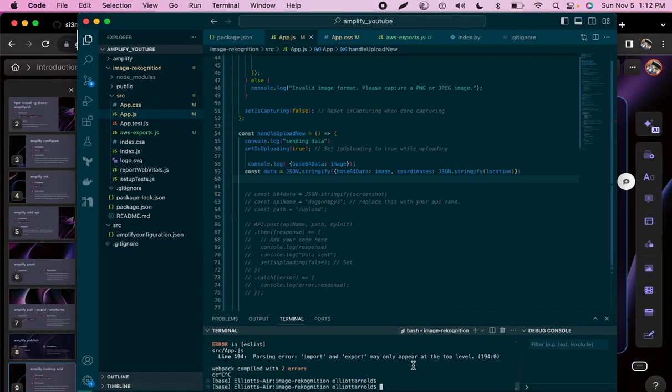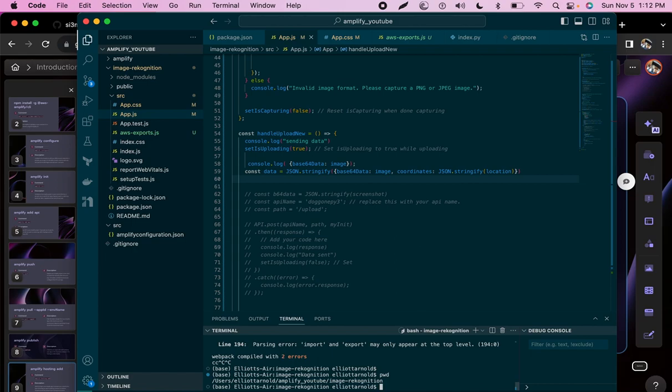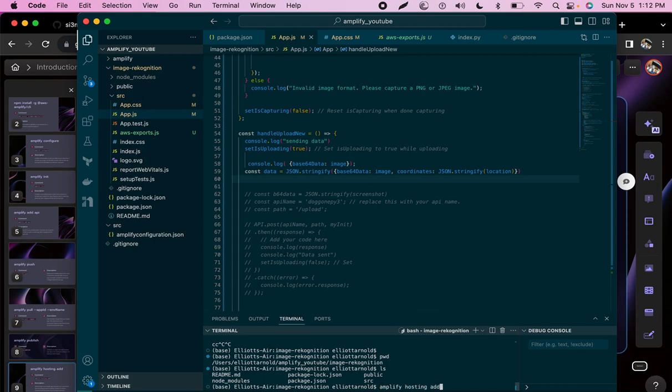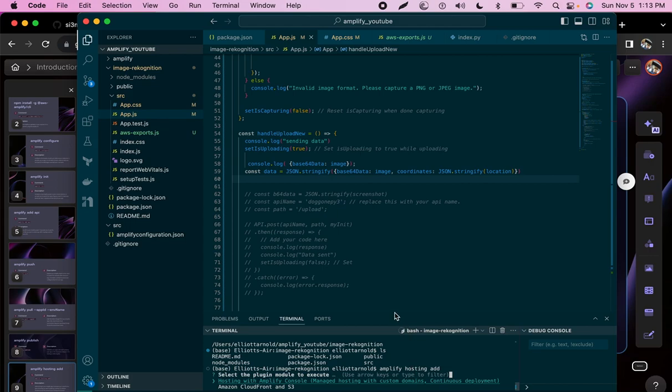So, pwd, ls. Okay, you're in the right directory. Let's do AWS hosting add. This will allow us to deploy our application to the cloud, and it's going to allow us to have a domain name where we can serve this publicly.